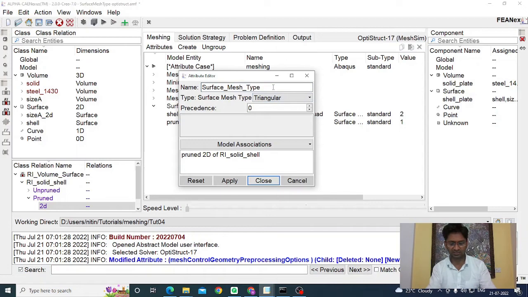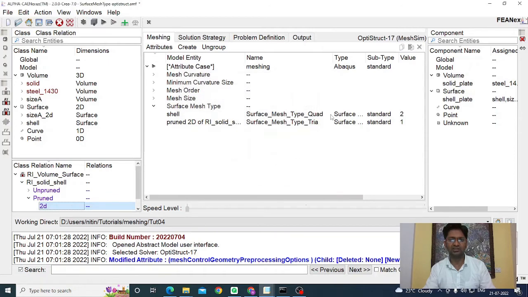Maybe I can put the name here as trial. Also, I will give some higher precedence because otherwise these two attributes will go on the same geometrical entity and will get a conflict. To avoid that, I will add the precedence and then click on apply and close. This way we have created our other surface mesh type attribute.